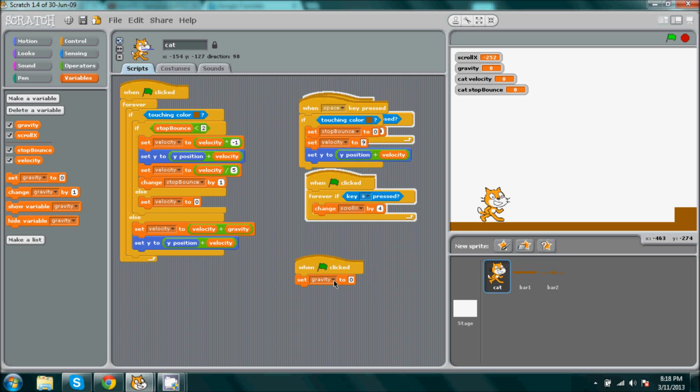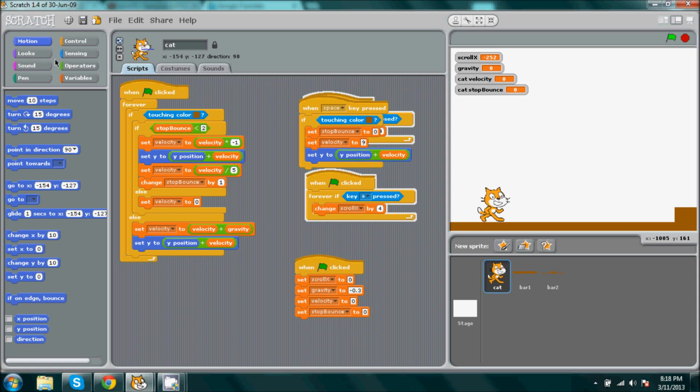Set our scroll X to 0. Set our gravity to -0.3. And set our velocity to 0. And let's not forget about the stop bounce. Make sure that is set to 0 also. Then go to motion and simply pull out set X and set Y. These will be 0 also.